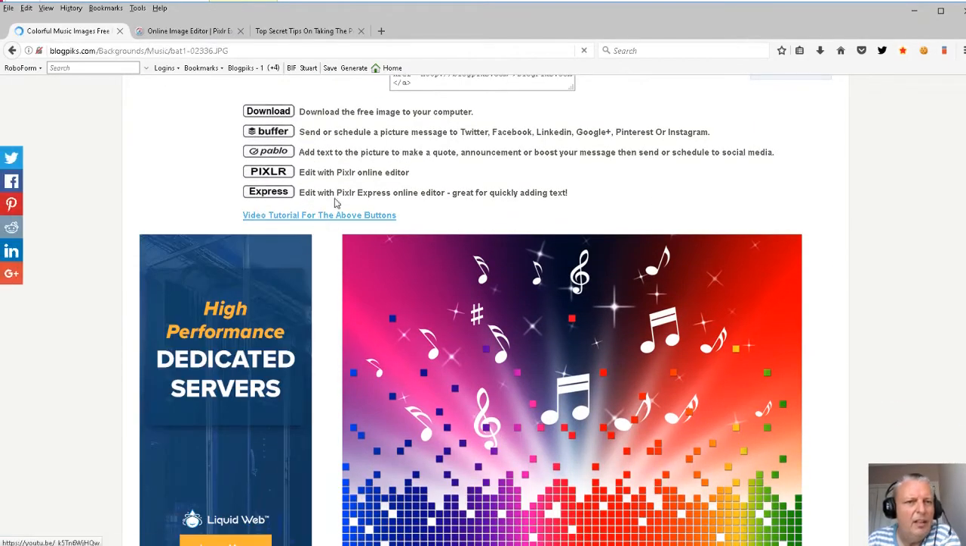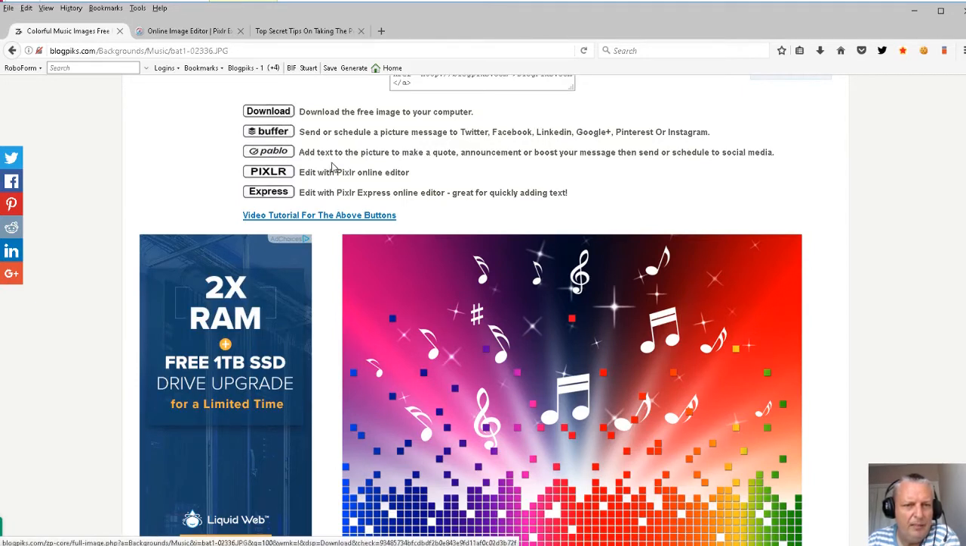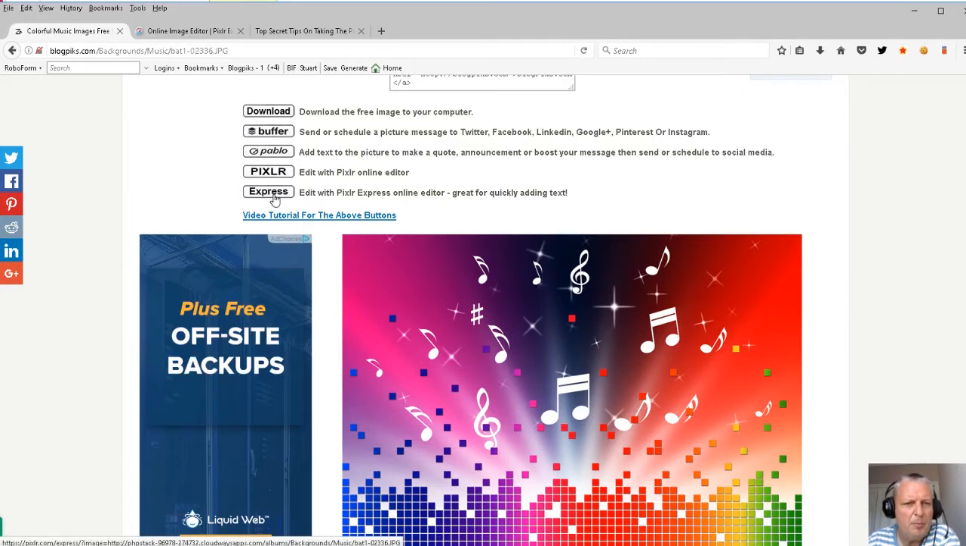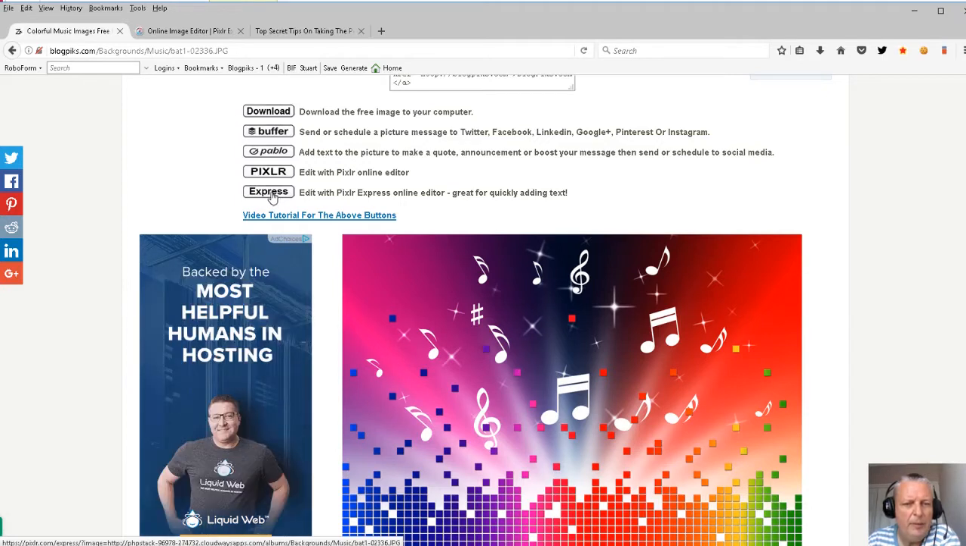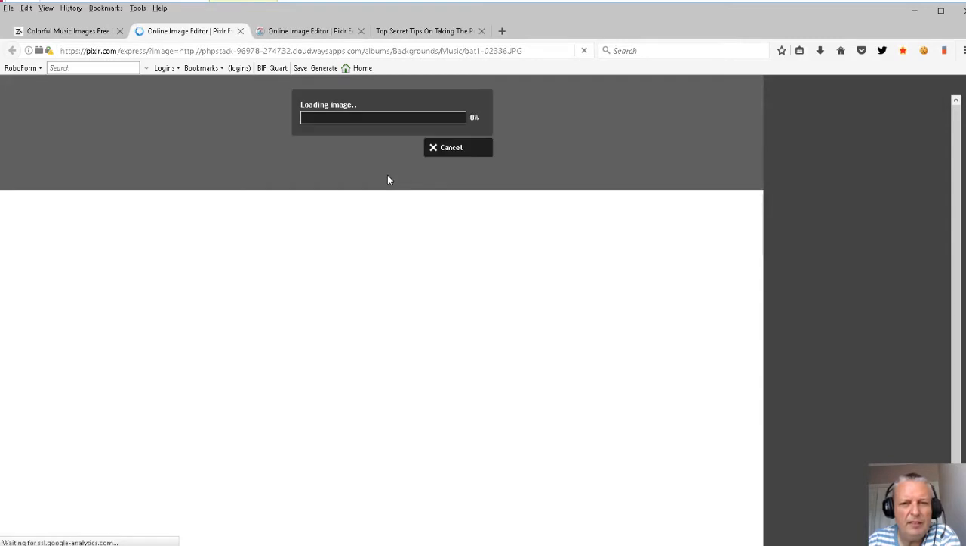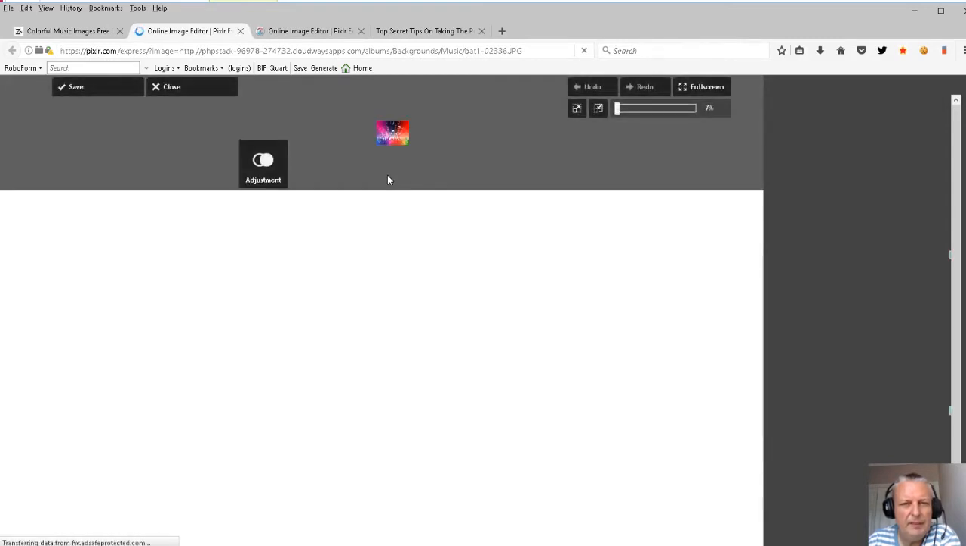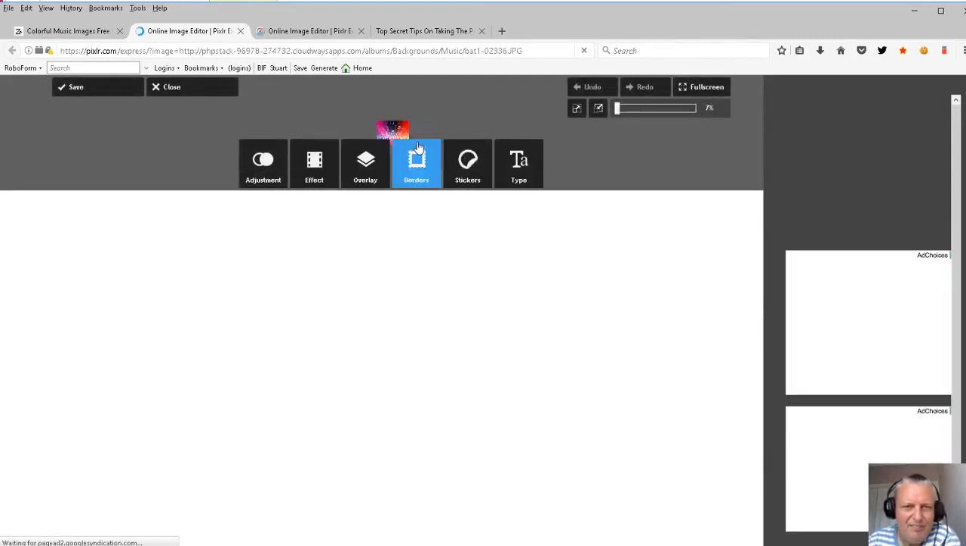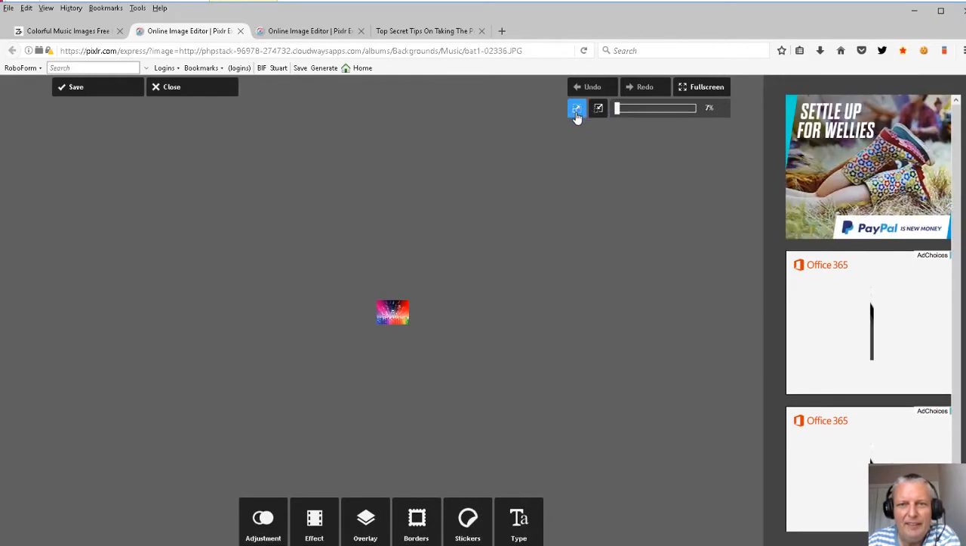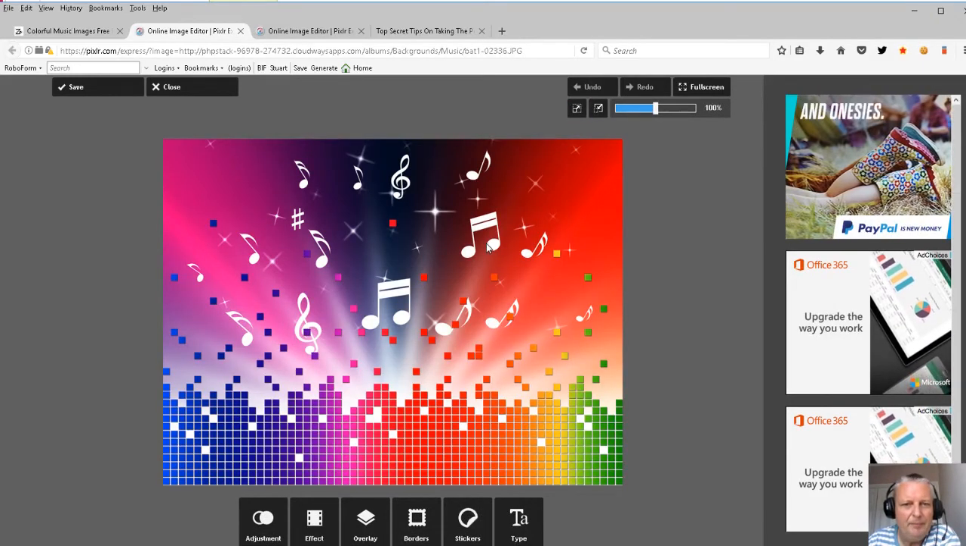and it comes here. You can either download or you can do some other things here, but what we're going to do, we're going to click on Express, and this will actually open it up in Pixlr Express. So I've clicked on that. And I don't know why it loads it very small. You just have to click this button here to make it bigger.